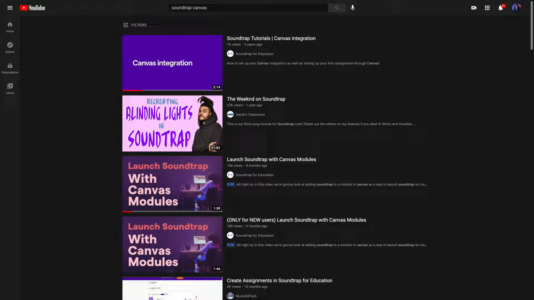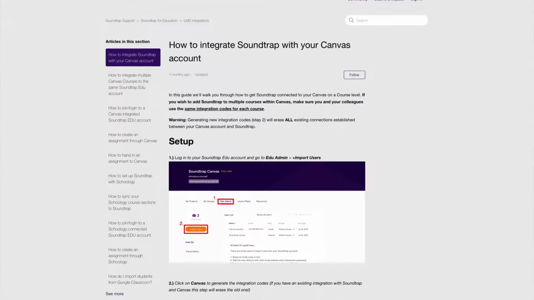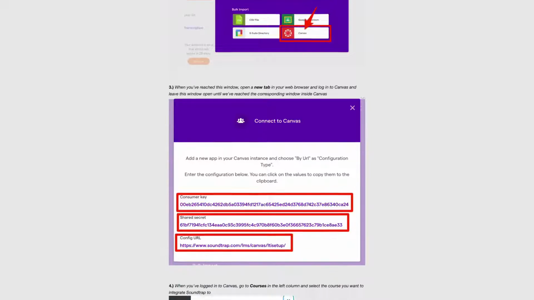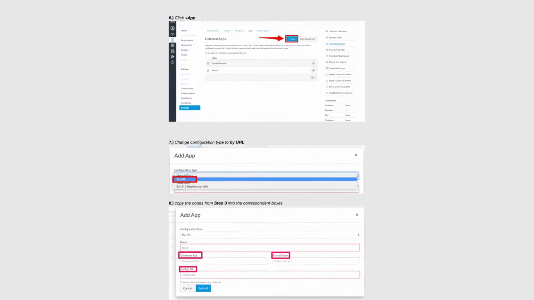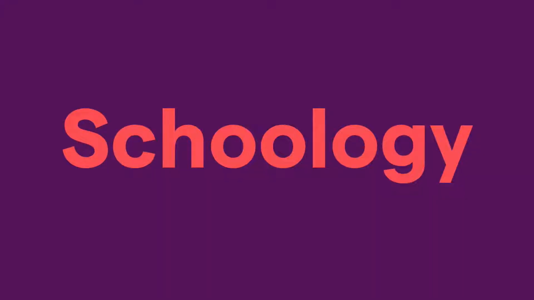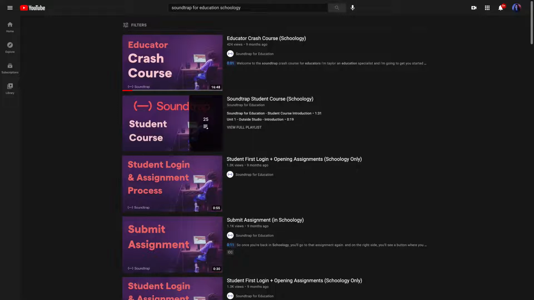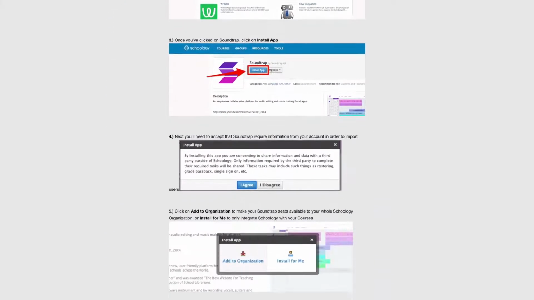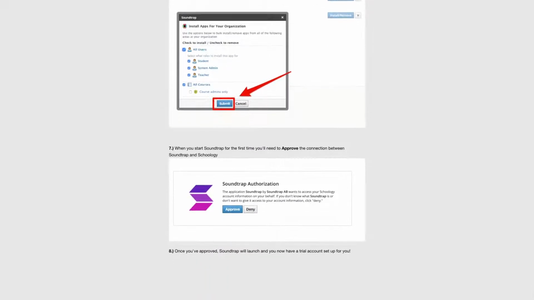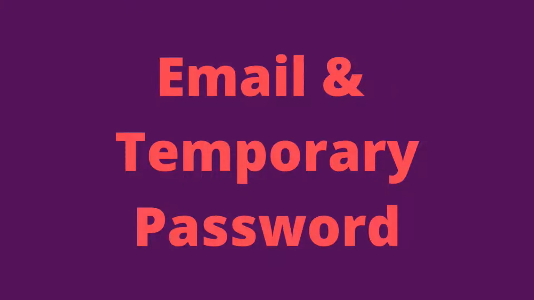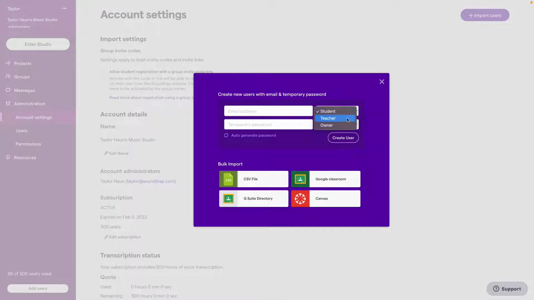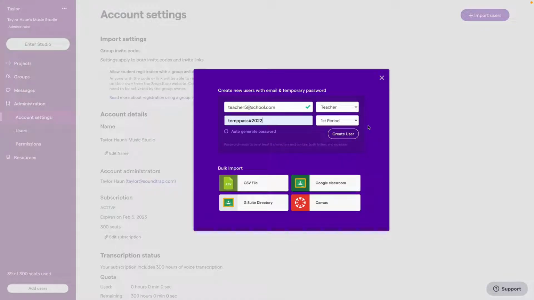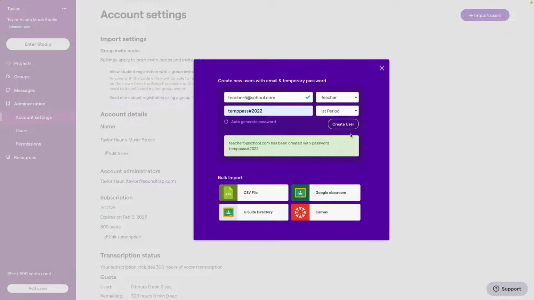You may want to check out the Soundtrap for Education YouTube channel and help articles for more support on the Canvas integration. If you're using Schoology as your LMS, you'll want to check out our Soundtrap for Education YouTube channel or support articles to learn the finer points of the Schoology integration. In rare cases, you may need to create an account for a single student or teacher. You can simply enter their email and a temporary password here. They will receive an email with instructions and will be prompted to change their password upon logging in.